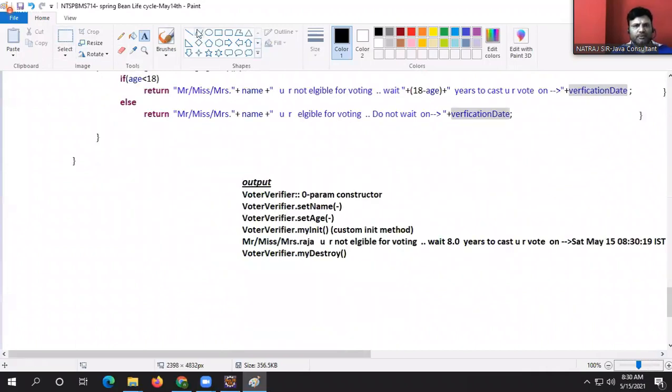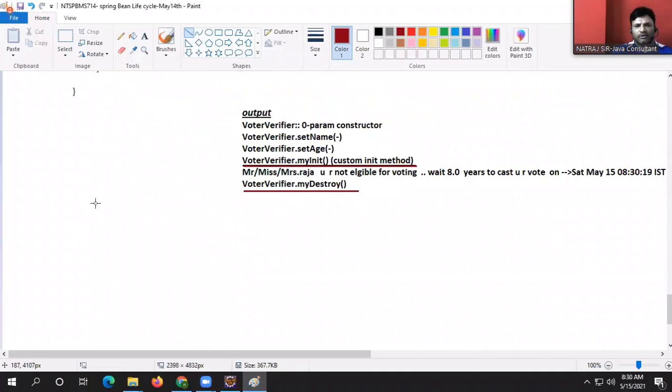What is most important is the init method is called automatically after injection. When the container is closed, the destroy method is called. Did you notice that, guys?